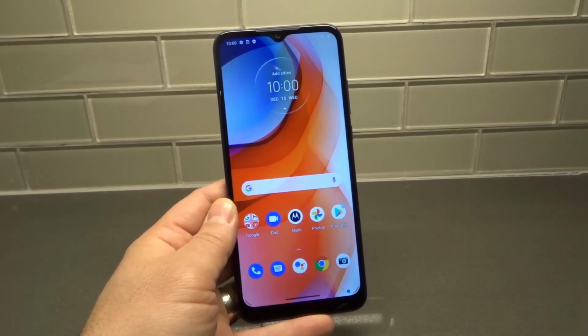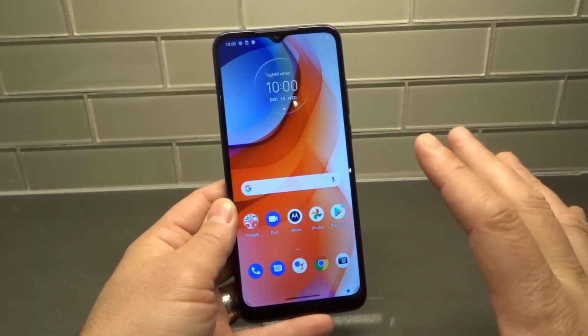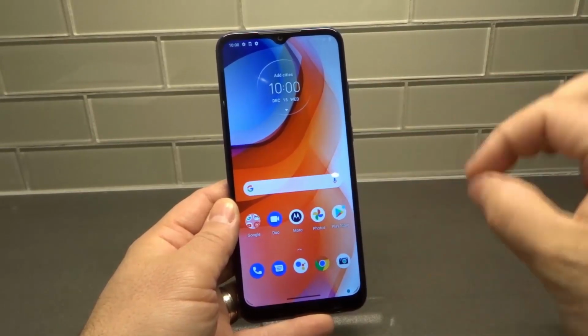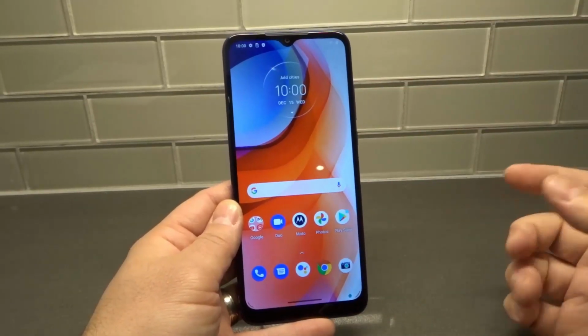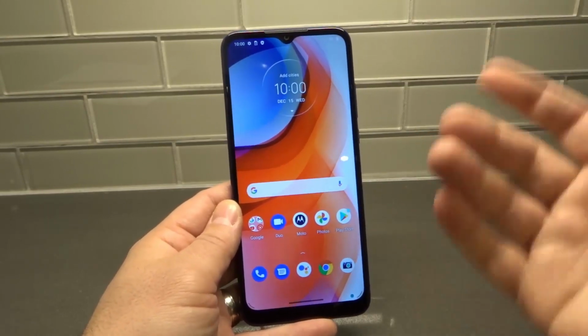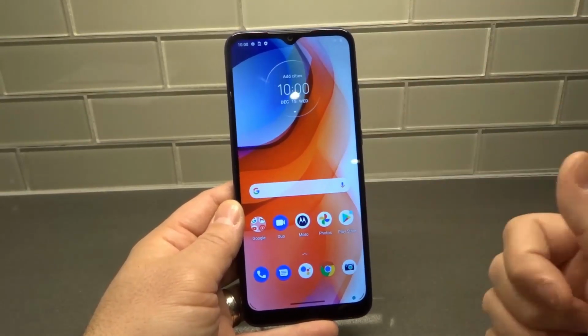Let's get right into the video, and I'm just going to say this at the beginning. If you have a different Moto G smartphone, other than the Moto G Play, a lot of these will also apply to yours as well. So, feel free to give them a try if it makes sense to do so.